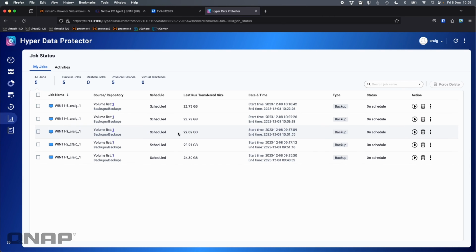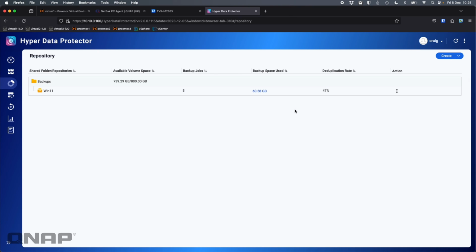But because we've had quite a successful data deduplication, because effectively they're all bare Windows 11 installs, we're getting pretty good rates on deduplication. So instead of having over 100 gig backed up there, we're actually only using 60 gigs to back up that over 100 gigs, so it's quite an efficient use of space.